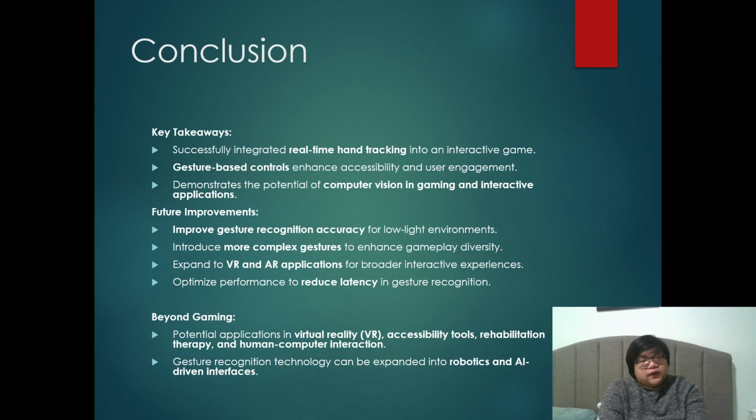In conclusion, the key takeaway of my project is that it successfully integrated real-time hand tracking into an interactive game, where gesture-based controls enhance accessibility and user engagement, demonstrating the potential of computer vision in gaming and interactive applications. For future improvements, I need to improve gesture recognition accuracy for low light environments, introduce more complex gestures to enhance gameplay diversity, expand to VR and AR applications for a broader interactive experience, and lastly, optimize performance to reduce latency in gesture recognition.